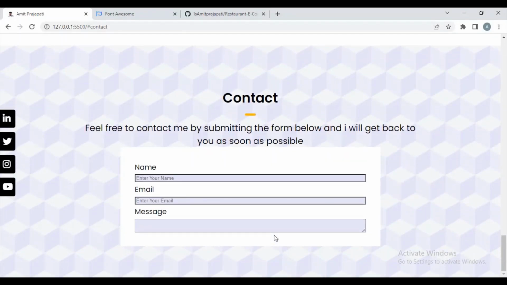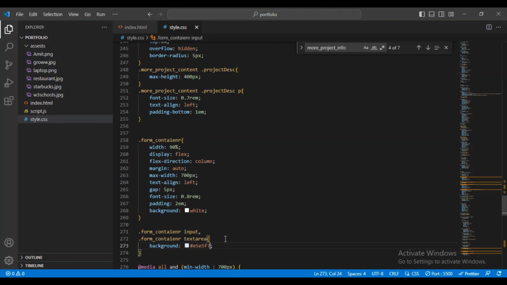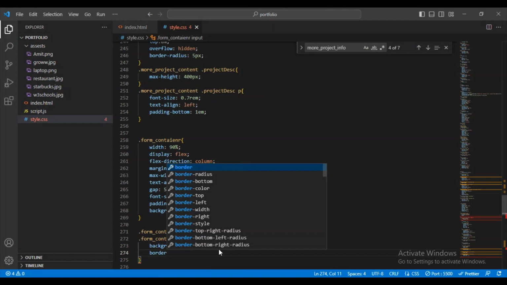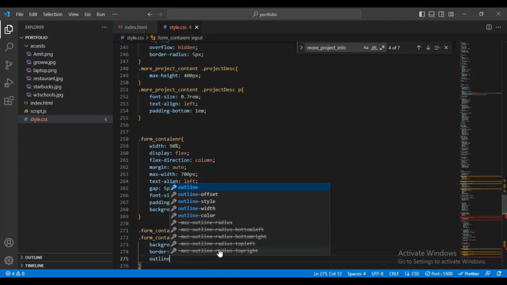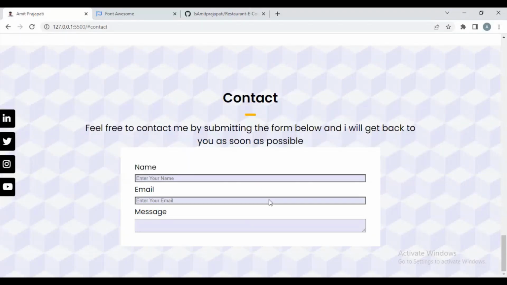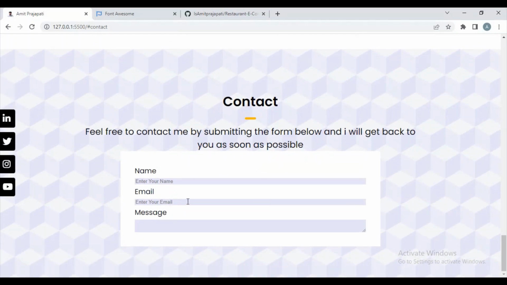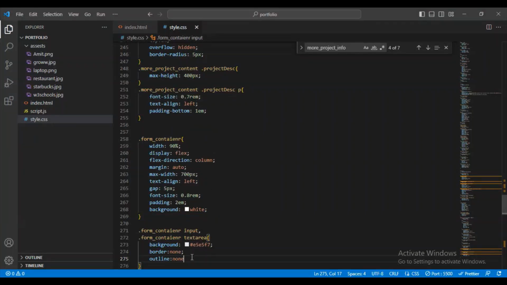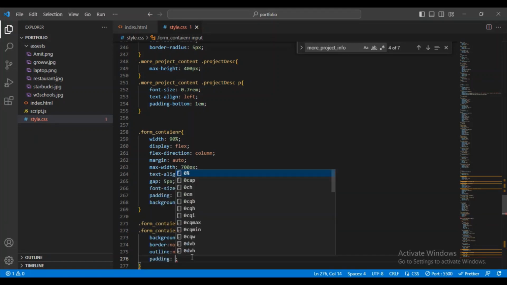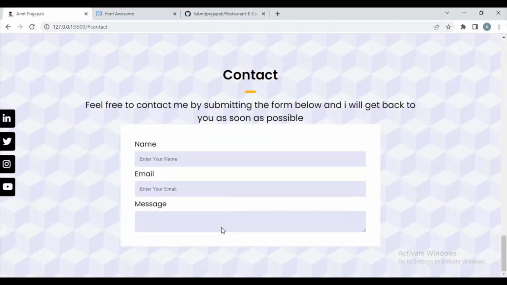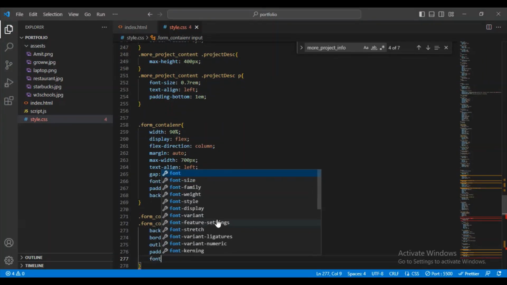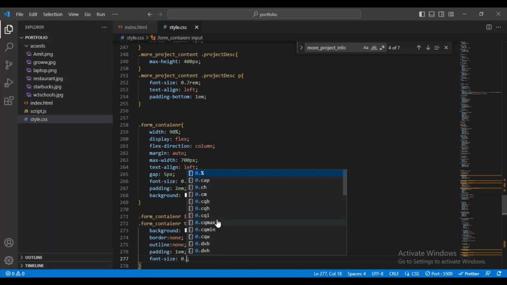Yeah, and after that I will give this border none, outline none. Yeah, now this part is done, and after that I will give this padding 1 em, and this font size 0.9 rem.